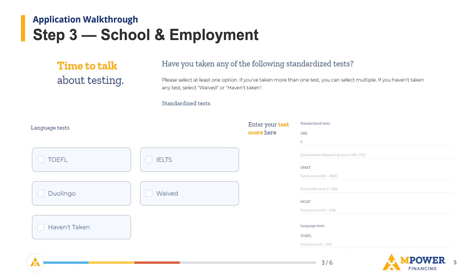And standardized tests, if you have taken GRE, GMAT, or a language test like TOEFL, please ensure that you fill this out with the scores that you got, because this may be very important in the near future because we will need documentation for these. If you did not take it, that's perfectly fine. You just need to say waived if it's waived, and if you haven't taken it, that's perfectly fine.